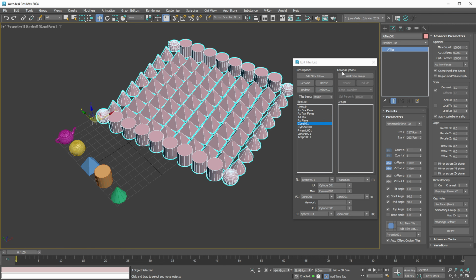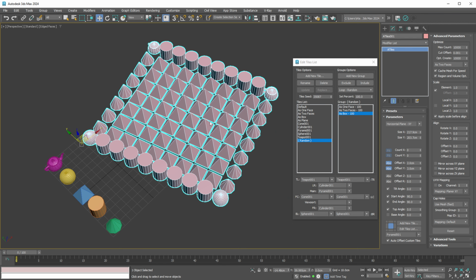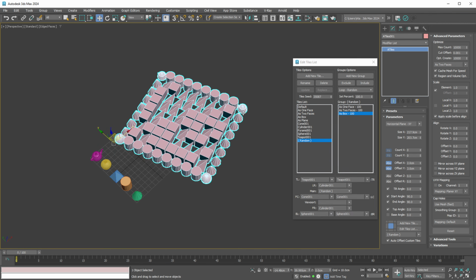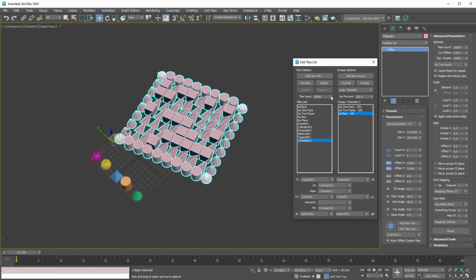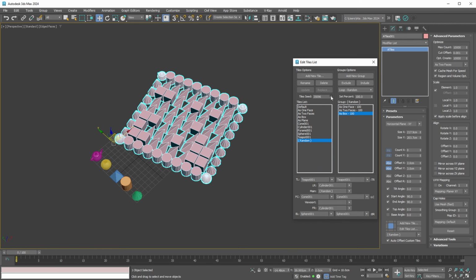This latest iteration of ATiles also introduces new group options. Select multiple tiles you wish to group together and click the Add New Group button. From there you can give your new group a name that suits your collection. This added feature allows for the randomized distribution of the group's tiles throughout your object. If the group is selected as the main tile, you can instantly see the effect in the viewport. You can also set the tile seed, generating different random results for each seed.